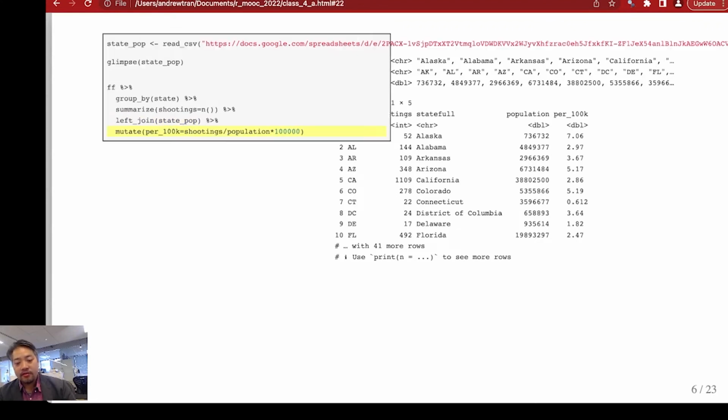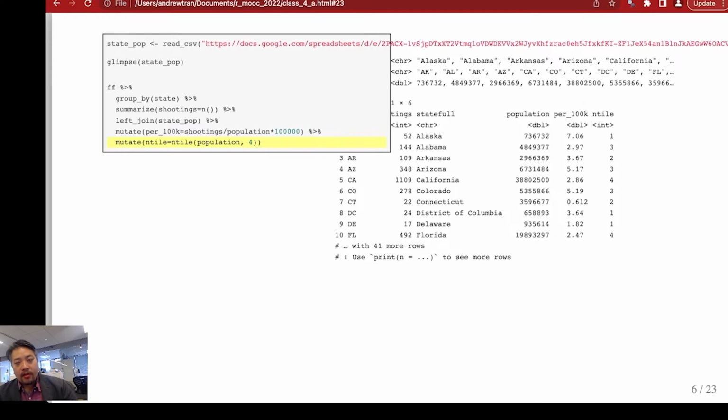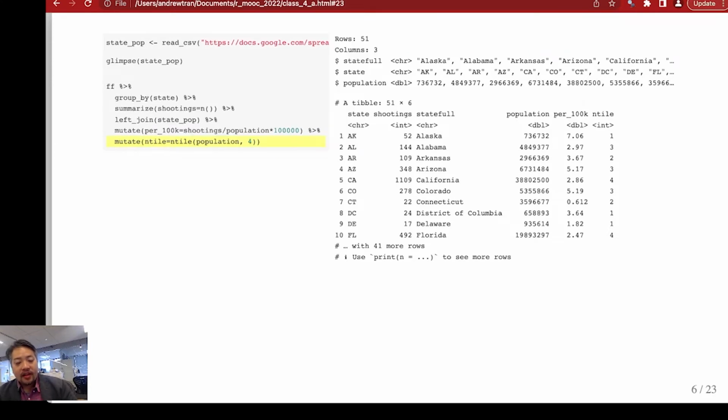So per 100,000 residents. I took shootings divided by the population times 100,000, and then you get this number here. Now, what if I wanted to add an extra category to group these states together? I can use this function called ntile. What it does is group up all the different states by different buckets of population size. I want to divide into 4. I could do 5, 10, whatever.